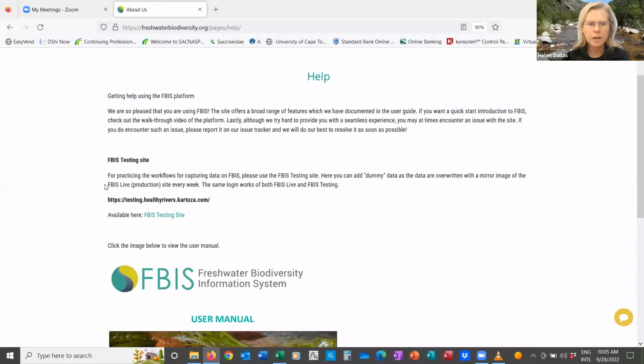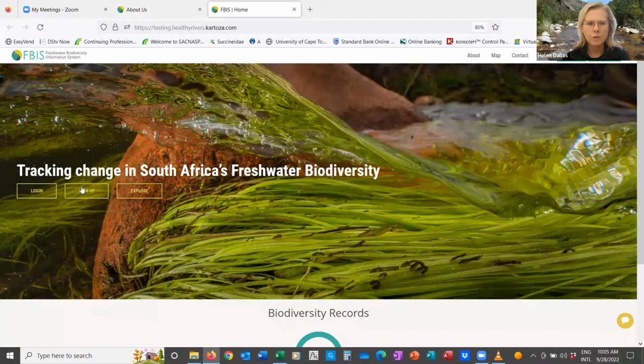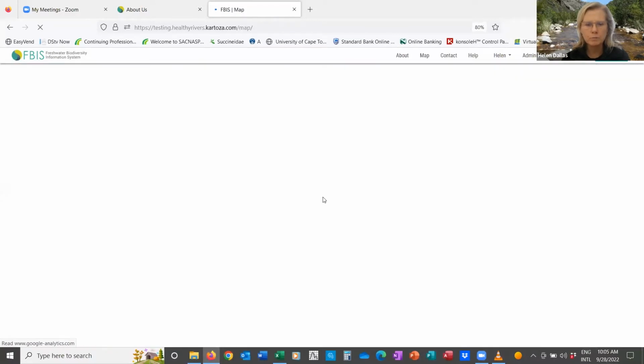Where you can see now, and this is going to become increasingly important when we start training on adding sites and adding data, because obviously you don't want to add data to the live site, but the testing site is like a scratch pad. You can add, delete, test all the workflows. And there is a URL link here, which opens up the testing site. And you'll see if I click on that, it's virtually a replica of the current site, the live site, and the same login credentials will work, assuming there's been a Sunday in between, because a Sunday is when the live site gets mirrored to the testing site.